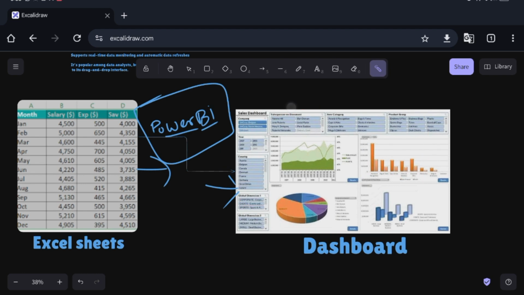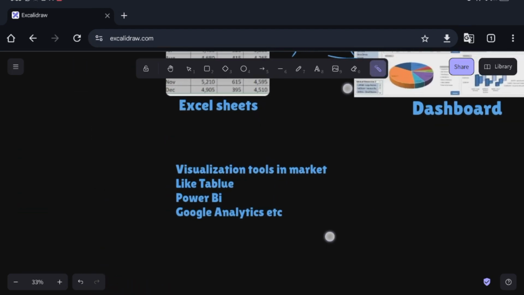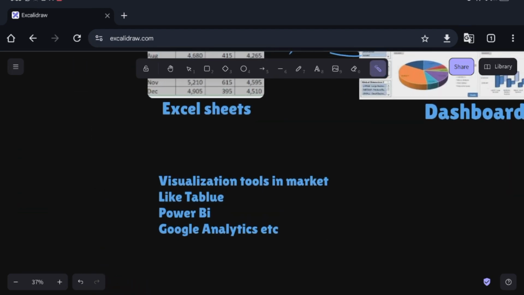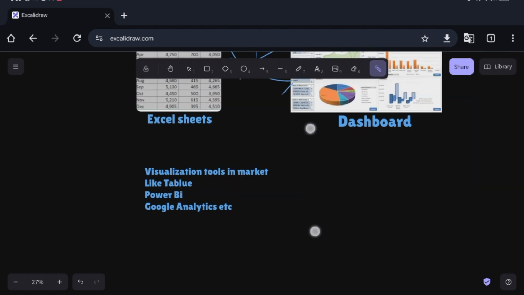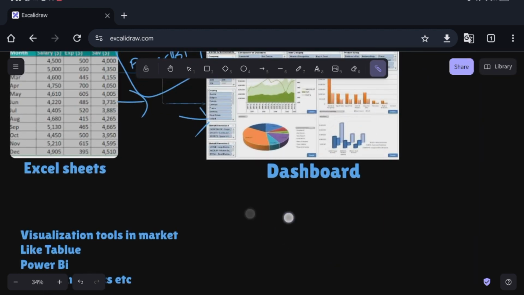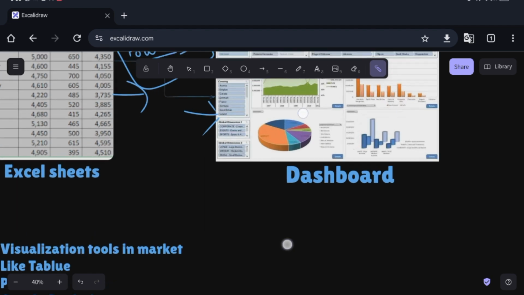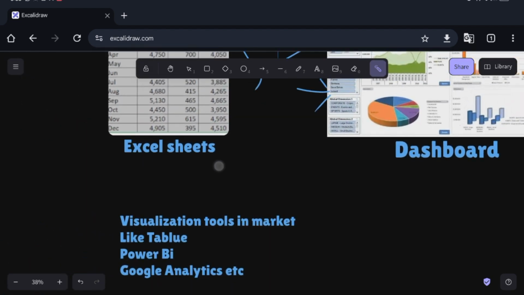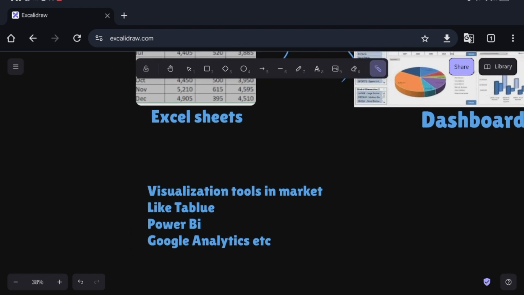If we talk about what visualization tools are present in the market, visualization tools means tools like Power BI that convert raw data into dashboards. Basically there are tools like Tableau, Power BI as well as Google Analytics, etc. But if we talk about the leader, Power BI is leading in the market right now.